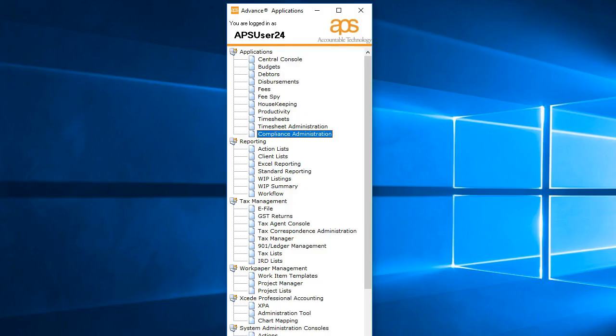Following positive feedback from the prototypes demonstrated during the tax workshops in September 2018, we are pleased to introduce these enhancements into Compliance Admin. For this video, I'm using an obfuscated client database.